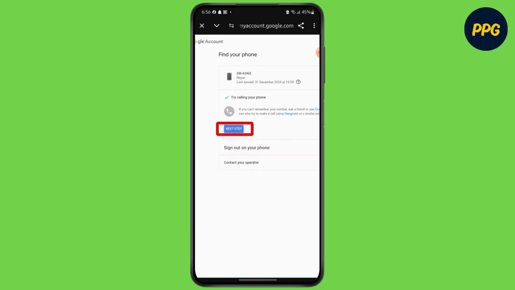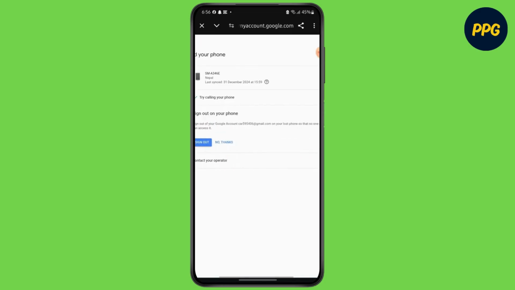Now simply go to next step and then it will try calling your phone, and that's it.